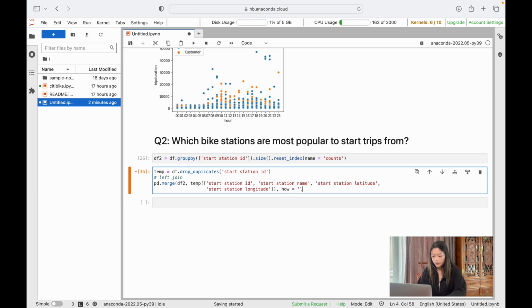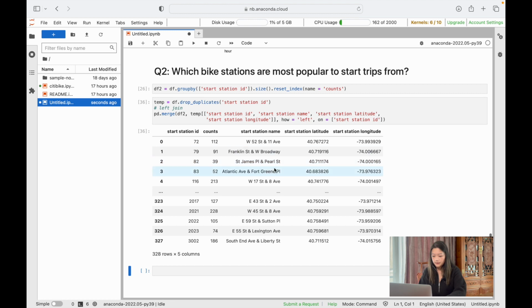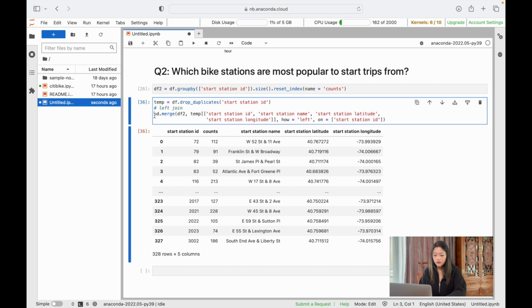We're performing a left join here, and you indicate that through the how keyword, and we're joining it on the column start station ID. This is our data frame. We have 328 unique station IDs, and we have counts for each station ID as well as their attributes: name, latitude, and longitude. We're going to make these the new data frame too.